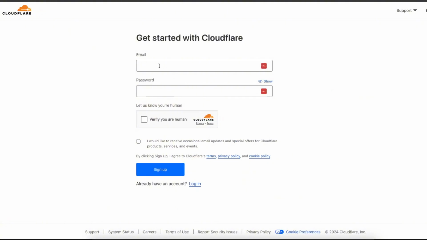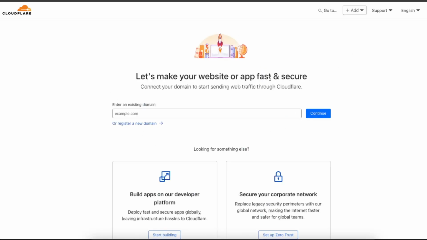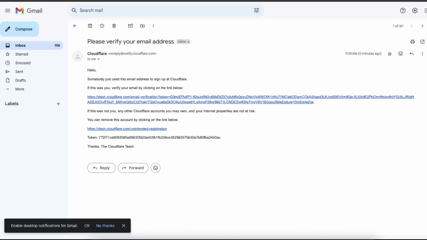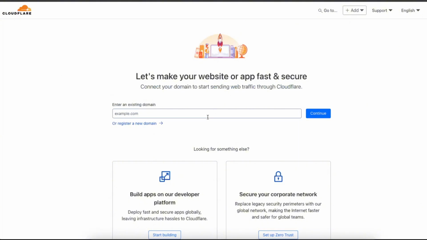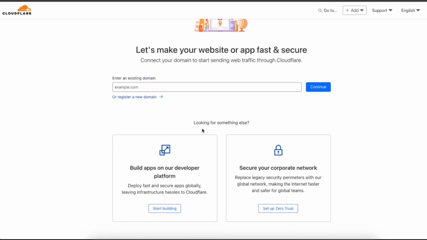So you're gonna enter your email, password, and verify that you're a human and sign up. Now, after you have signed up, you will need to go to your email and verify your account. And now there's an option to add an existing domain or register a new domain. So you're gonna choose the option which fits you the best.